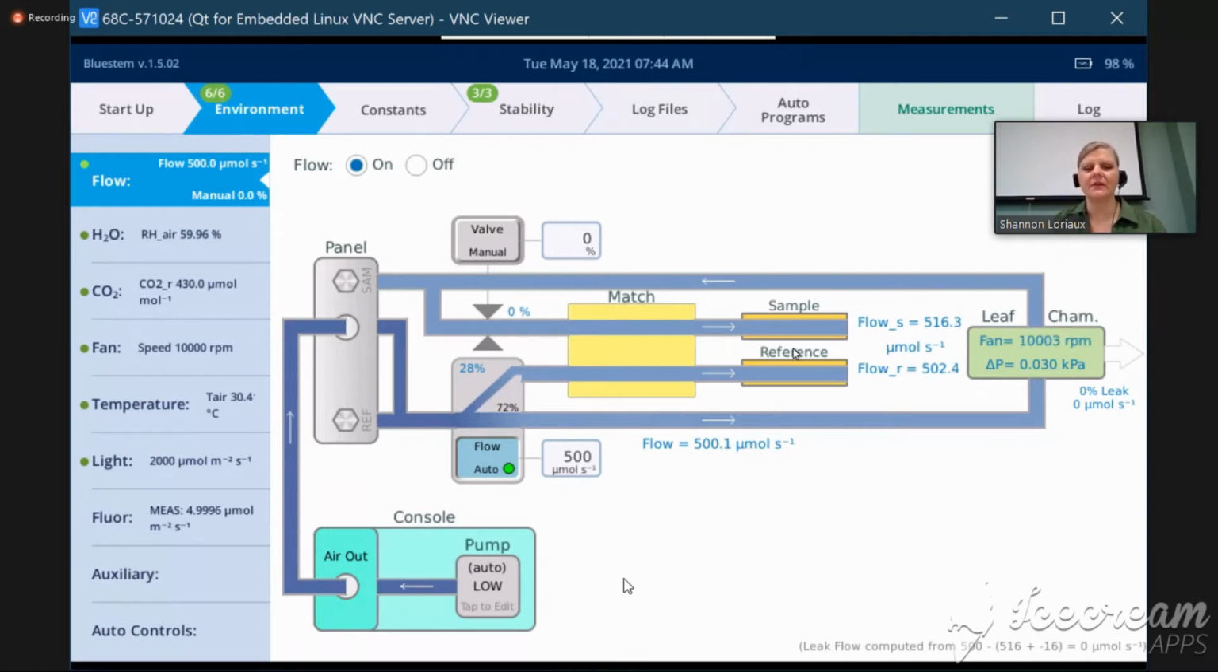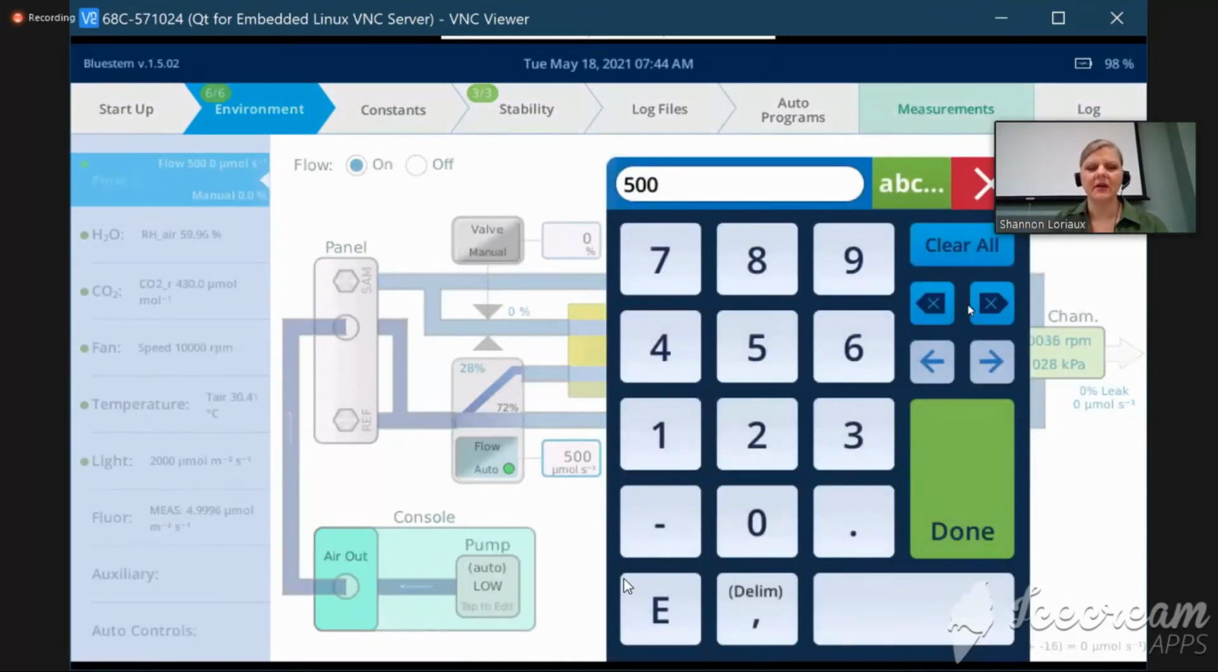If you go below 100, you'll notice that the diagram will actually tell you that's not a good idea. So let's try that. Let's go ask for a flow rate of, let's say, 75.